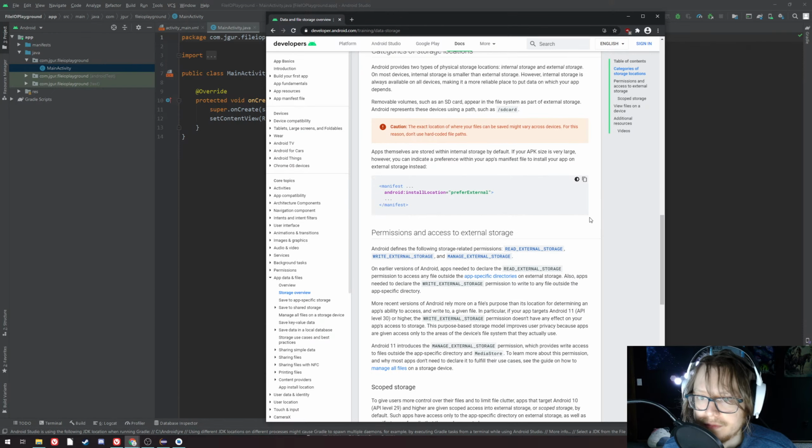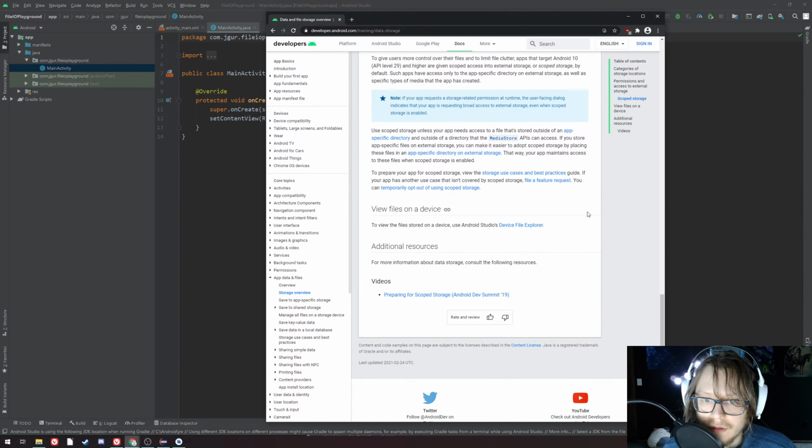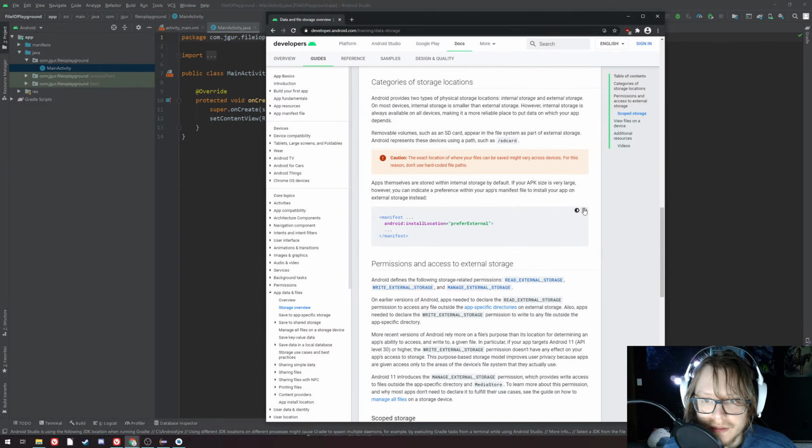And they want you not to hard code file paths. Haha. Good luck with that.